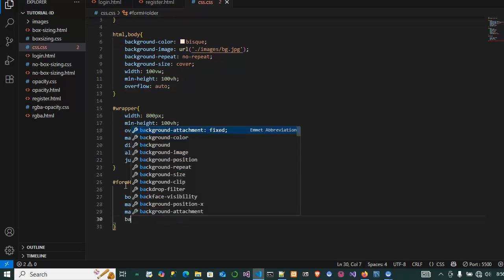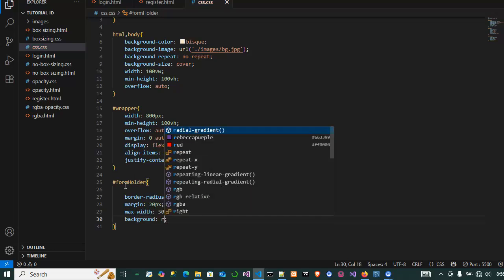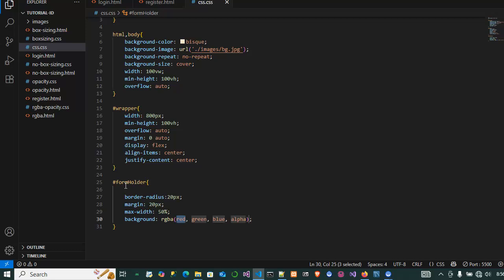Then our background, we give it a background RGB. So this first one, which is red, we give it 224, which will have the upper hand. The next one, which is green, we give it 74. The next one, blue, give it 73, and the opacity, the alpha, let's say 0.6.